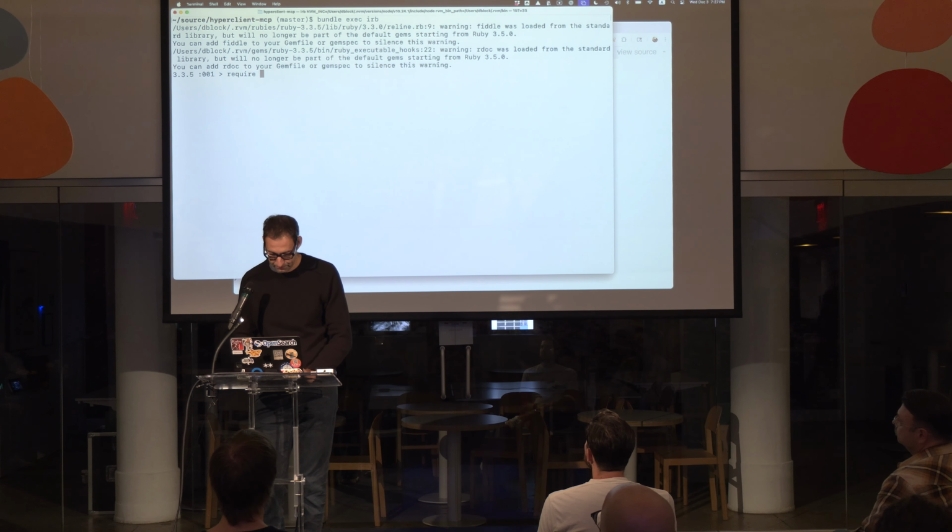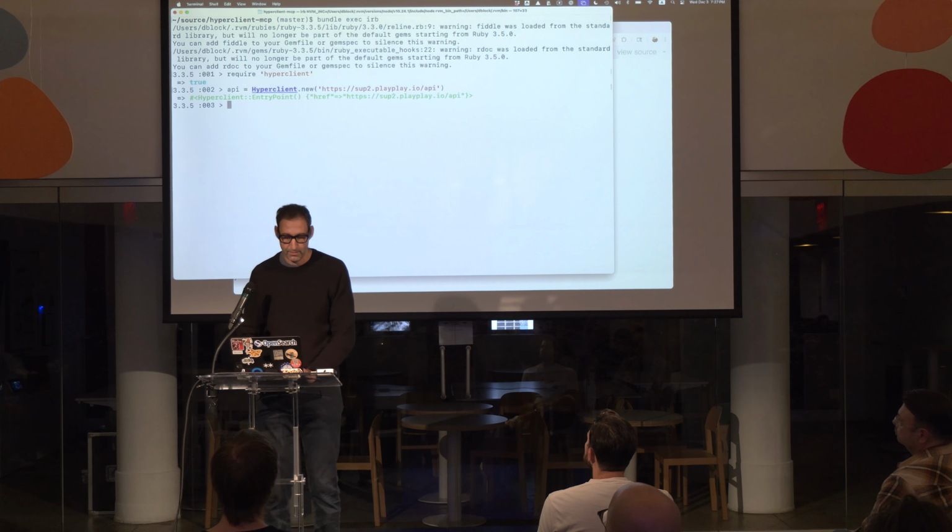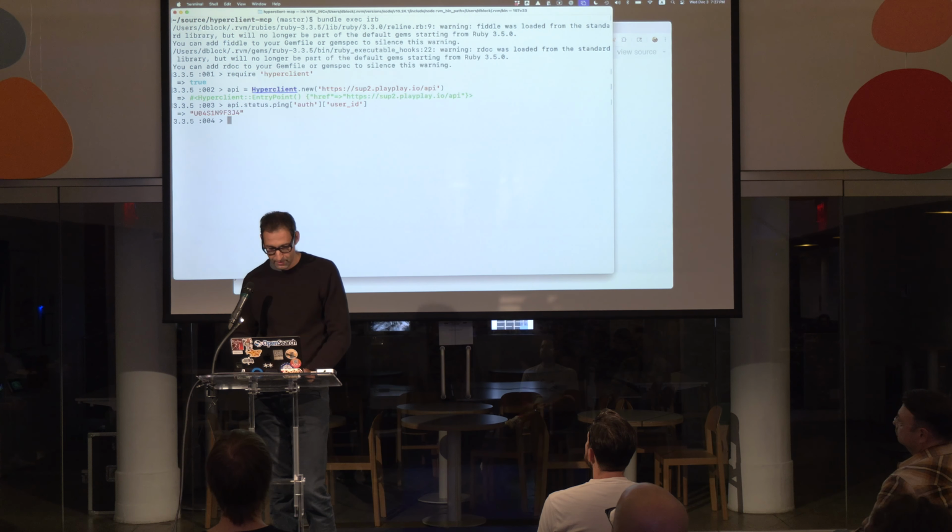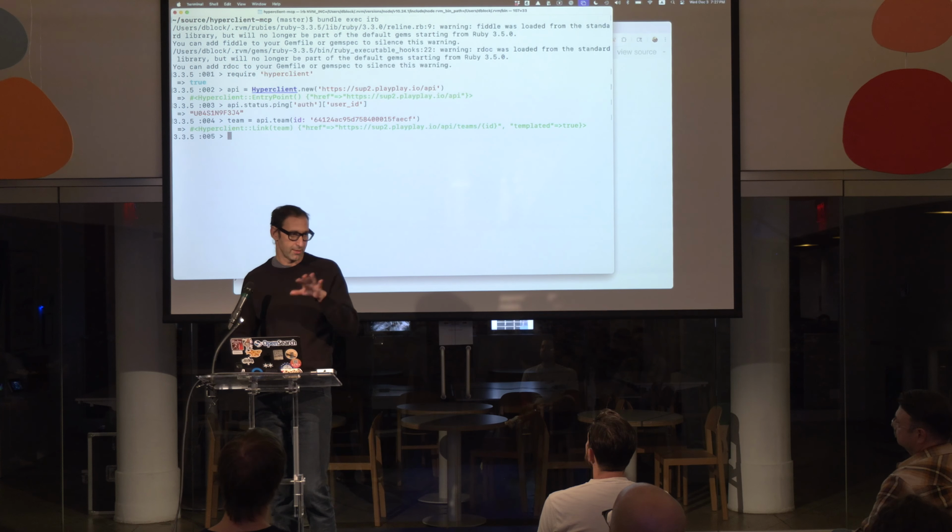And so you can just require it, and then I'm just going to do this. Okay. You create a new API object with hyperclient with the URL of your API, and then you can do things like API status ping auth user ID, which just navigates this directly, or you could do things like fetch me a team by ID. I could have found it in links, but I didn't want to navigate the API. I just know the ID of my team. So I got myself a team ID, and then I can do team name.